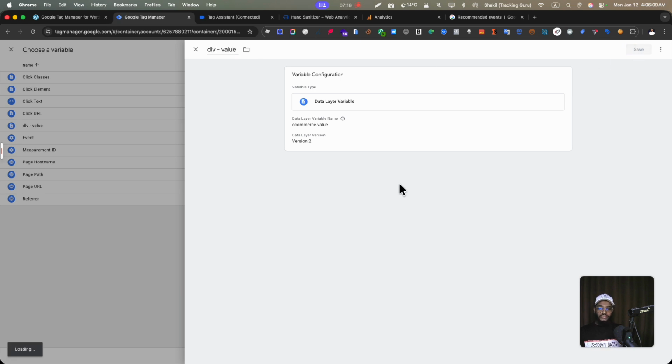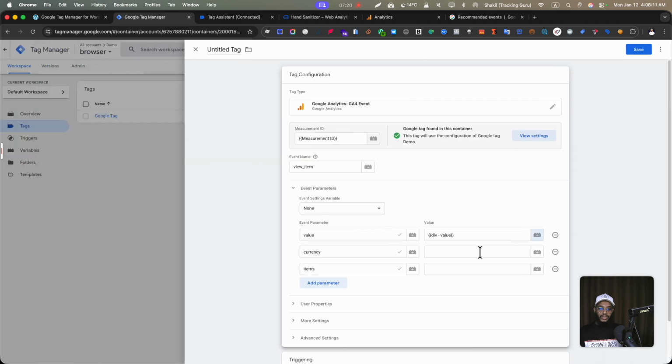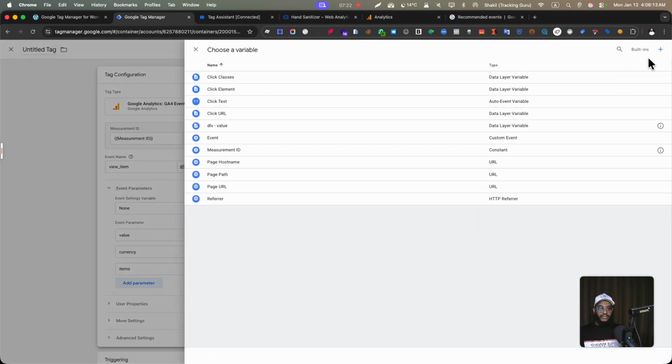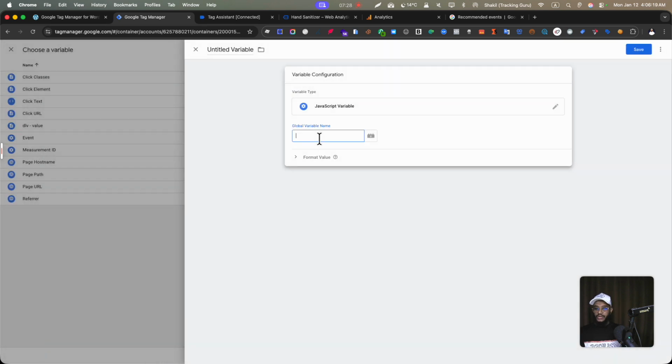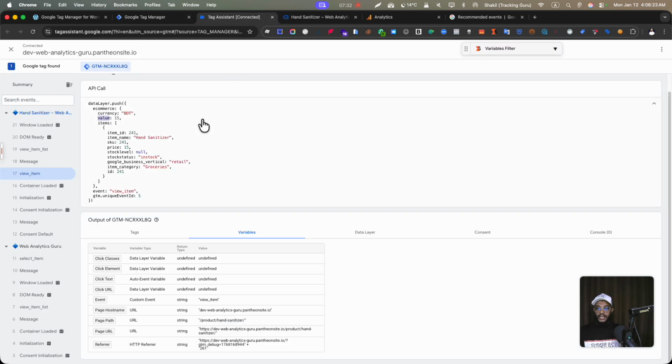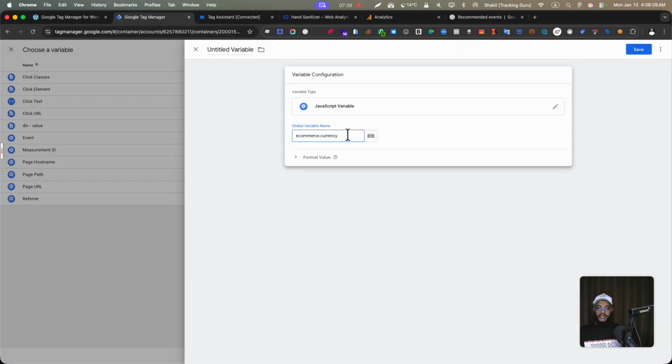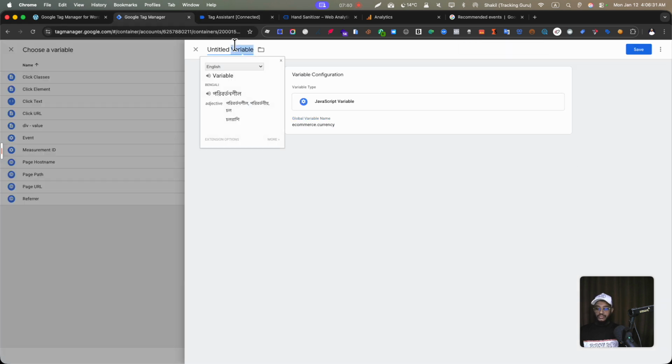Okay, now I'm going to create the currency. Same thing, so data variable. This is the e-commerce dot currency, from where I captured. This is the currency, right? E-commerce dot currency. Yeah, perfect. So now DLV currency. Okay, perfect.